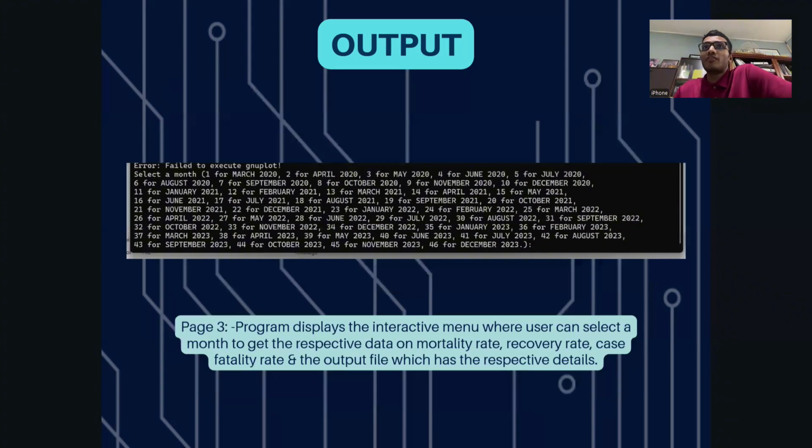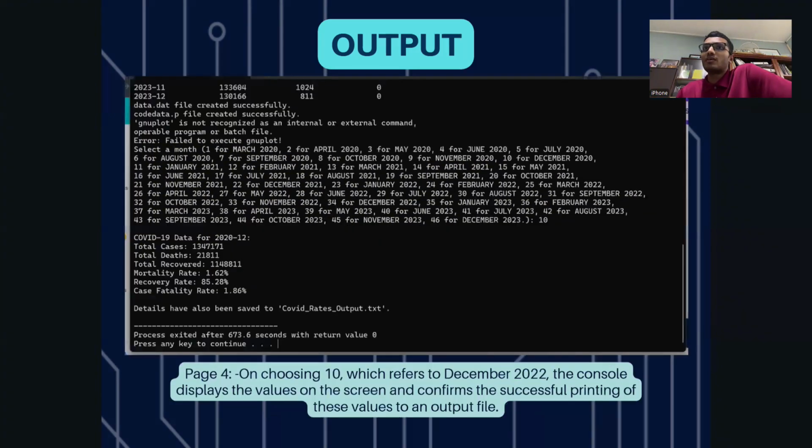And moving on further, it will ask the user to select a month between March of 2020 until December of 2023, with each value signifying a respective month. So let's say I pick the month which is number 10, which is December of 2020. So once I enter the number 10, the program calculates the total cases, total deaths, total recovered, and plugs them into the formulas to calculate the mortality rate, recovery rate, and case fatality rate, and puts it on the console. And it also writes the data into an external file called COVID rates output.txt. And therefore, we can read the output file later.